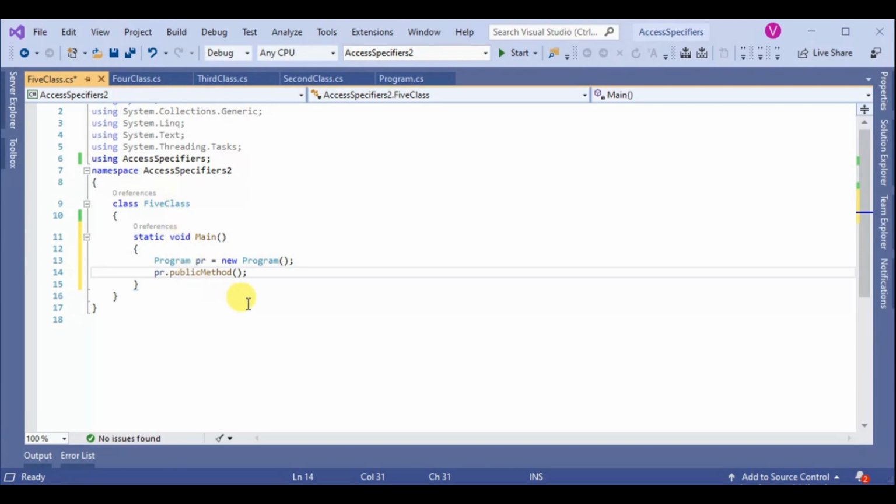So protected method we cannot access here because this is not a child class, and protected internal is not accessible here because this is not a child class or in the same assembly. And private method we cannot access here because this is not that file. Here we define private method. Private method is only accessed within a class. And internal method we cannot access here because this is another assembly. So here we can access only one method. This is public method.